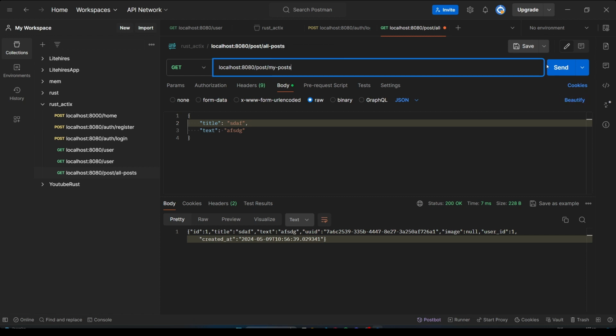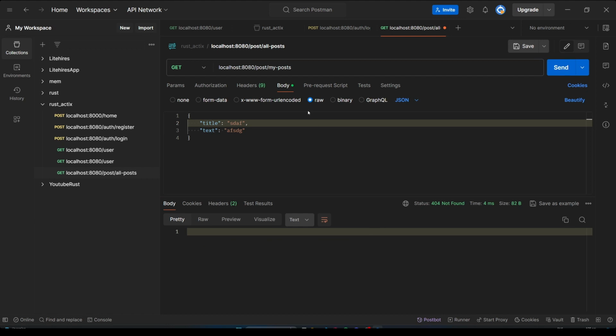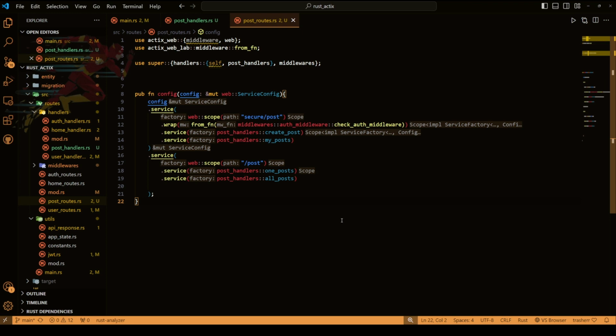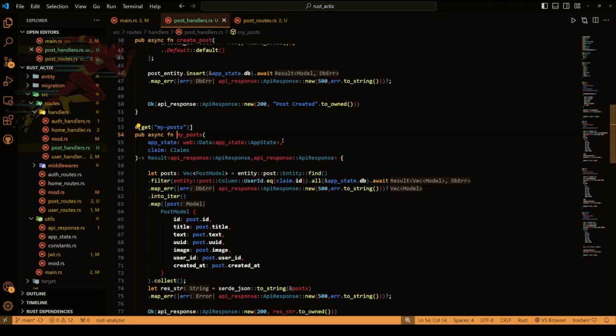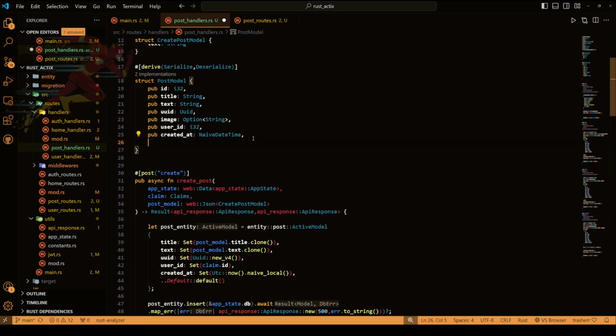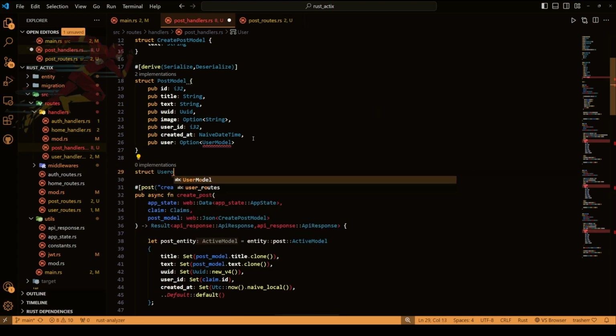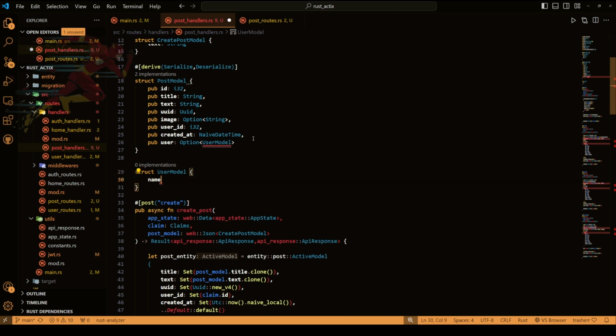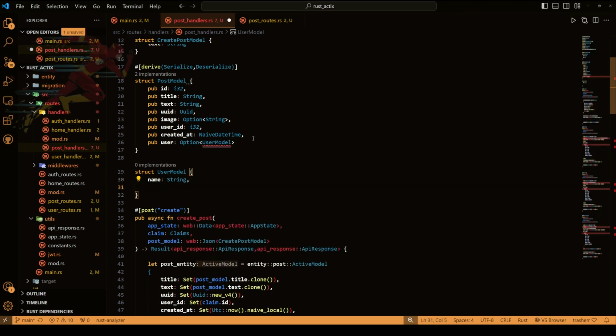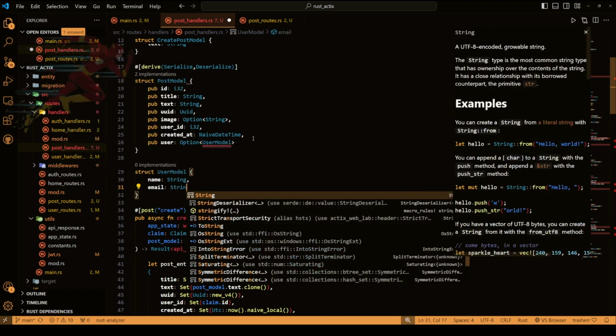Now let's test the my post route. So this was secured, so we'll do secure post, my post, and this is also working. Okay, now let's add one more field, which is user field inside our post model. This will be of type option user model. We haven't created user model, we'll do that right now. So we'll do struct user model, and then we'll give, let's say, name and email. We haven't created much fields in our user, so we have only these two currently to add.